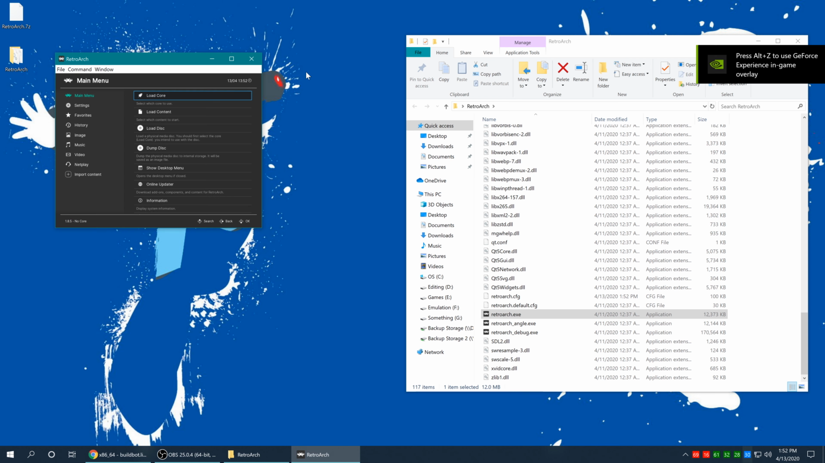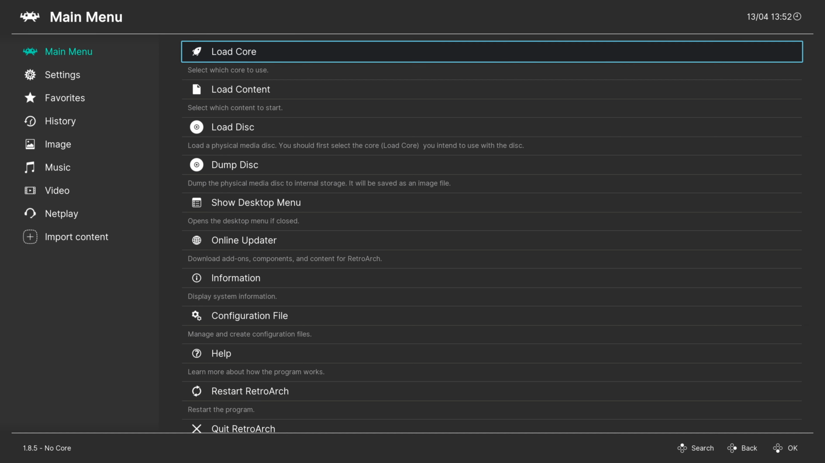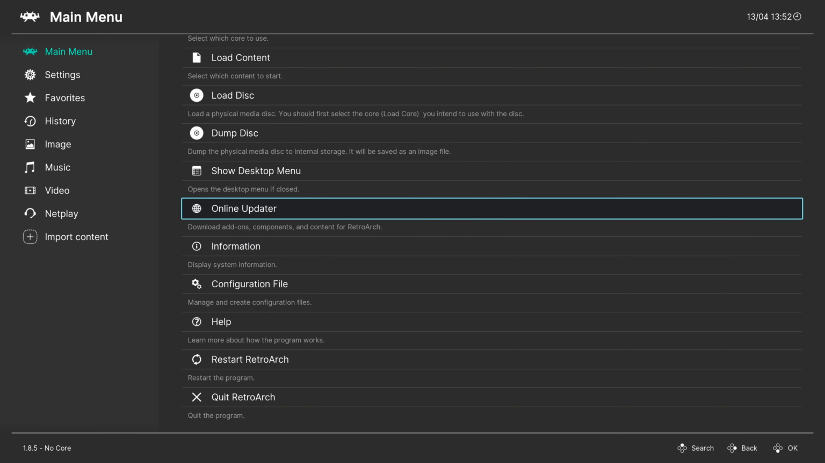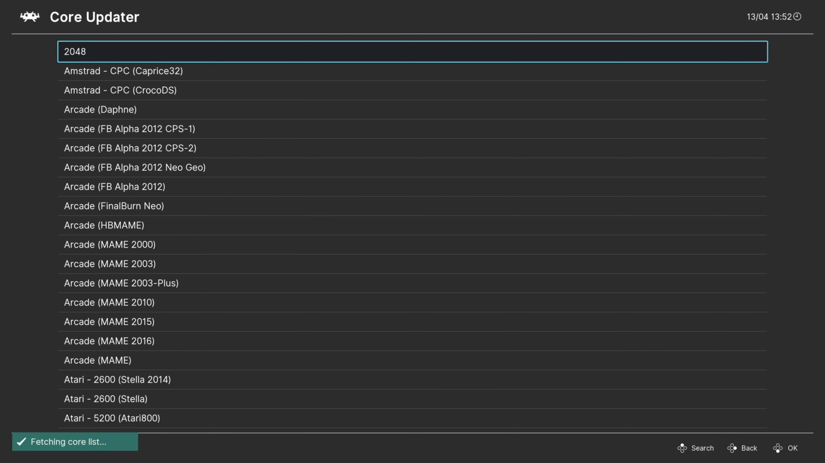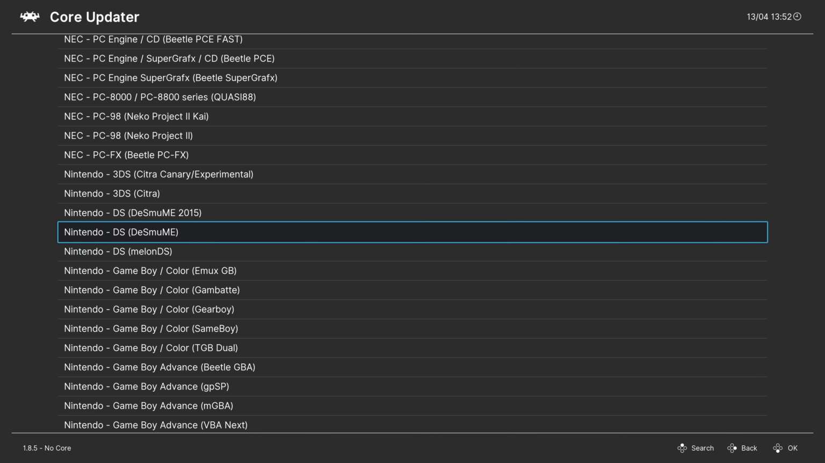And now I'm going to press F on my keyboard to full screen it. From here, we're going to go down to the online updater with our keyboard, core updater, and then press right on your keyboard to fast scroll down to the Nintendo section.